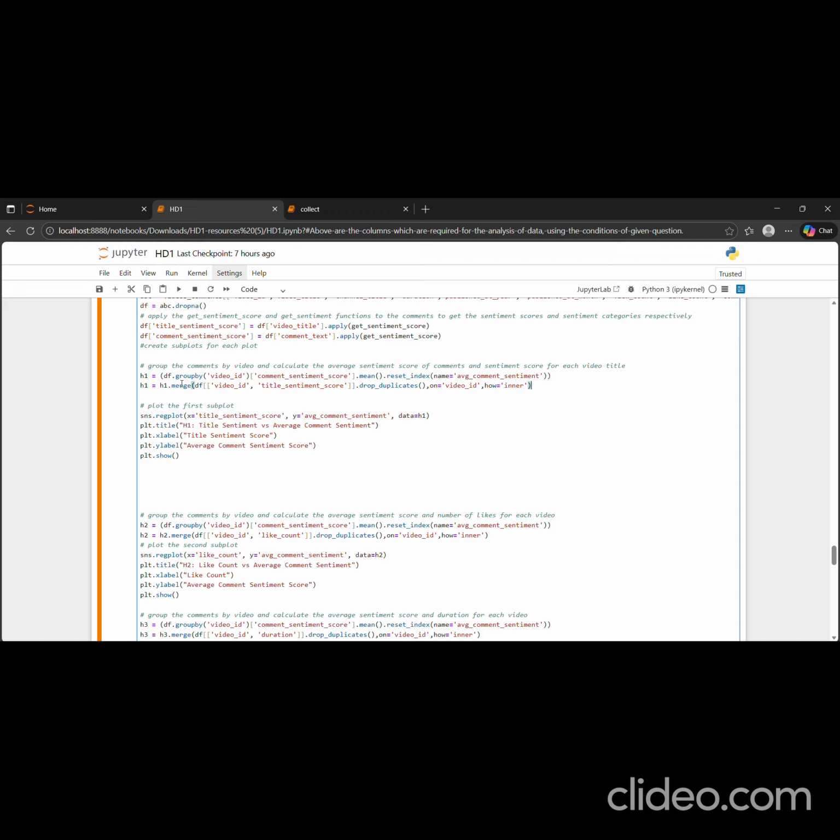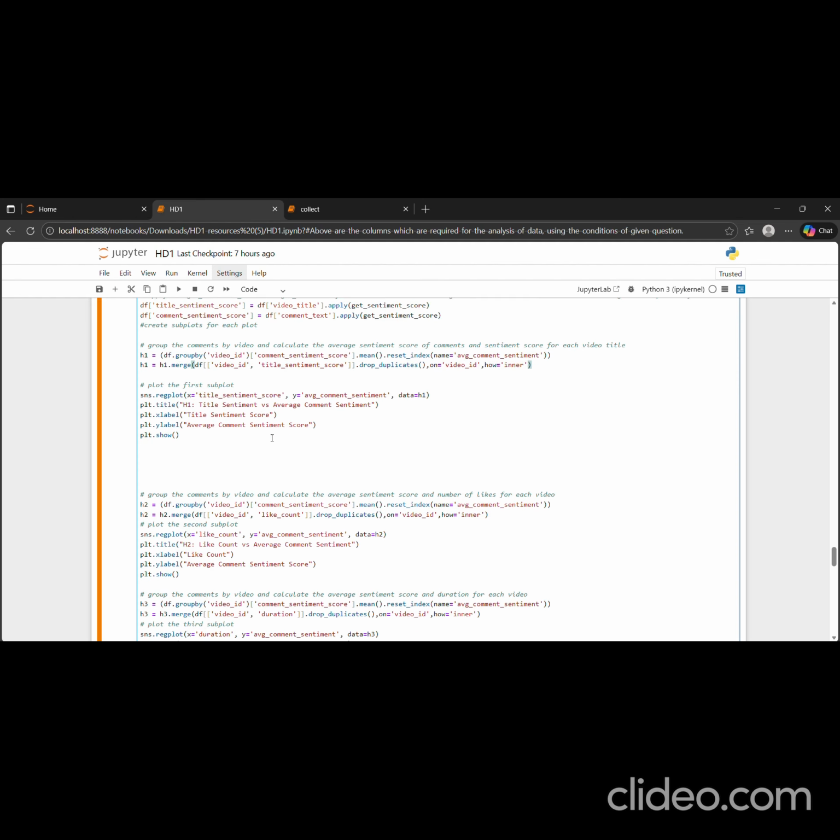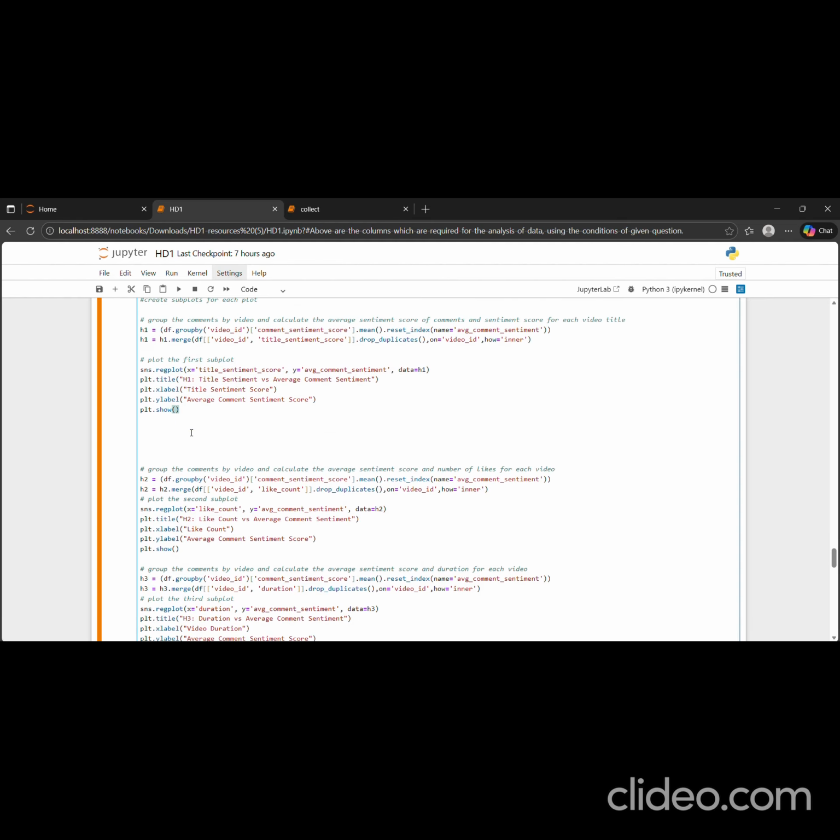And then we will merge h1 with the video ID and title sentiment score, which was this. We will merge this and this one. Then we drop the duplicate values on video ID, which will select only the values which are common in both. Next, creating a subplot, we will create a regression plot. This is the title, the X label, and the Y label.